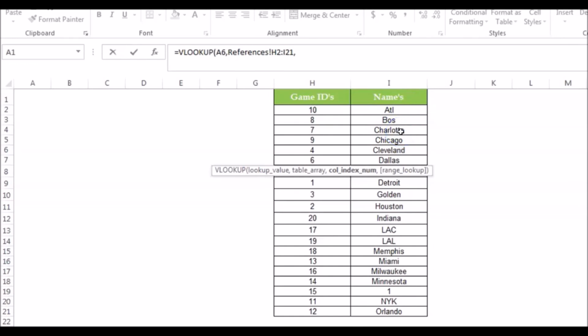Now the third most important part about VLOOKUP. If I interchange these columns, VLOOKUP will not work because your resulting cells should always be on the right-hand side of your lookup values. It means this column index number cannot be negative. You cannot go towards the left. VLOOKUP always searches towards the right, always.